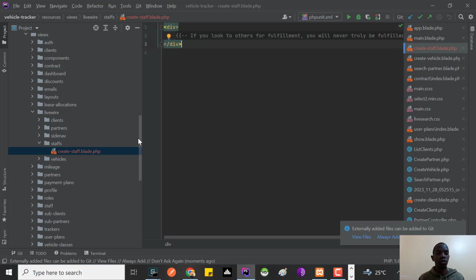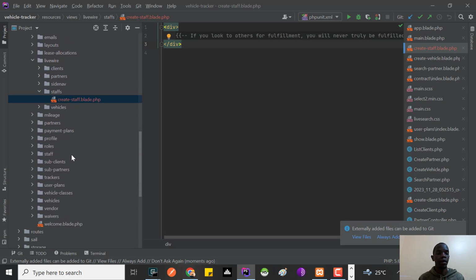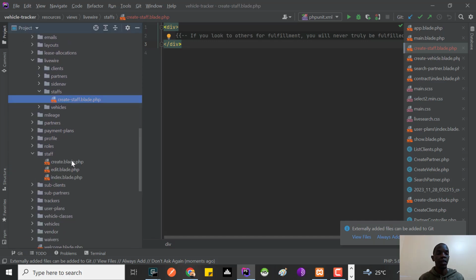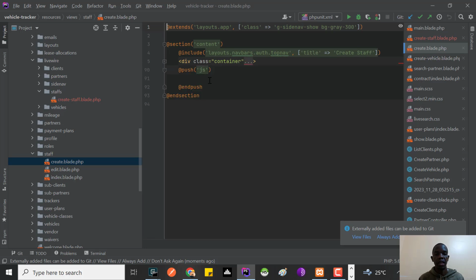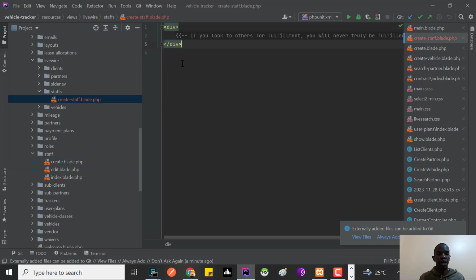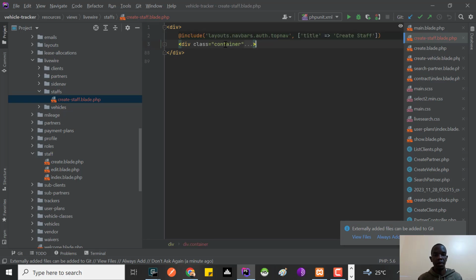I'm going to go to my stuff page here. This is the blade template that we're using to create stuff. I'm going to minimize this and copy this part here. I don't need to copy this section, because I'll extend this section from the Livewire class, I'll show you in a while. I'm just going to copy this class and the include section like this. Then I'll go inside my Livewire view, inside this div, delete everything here.